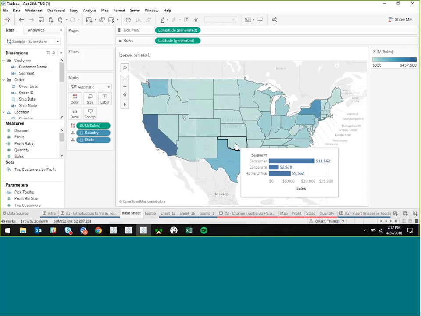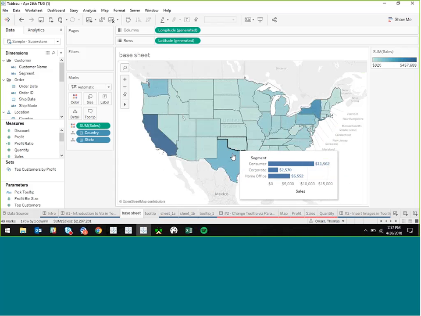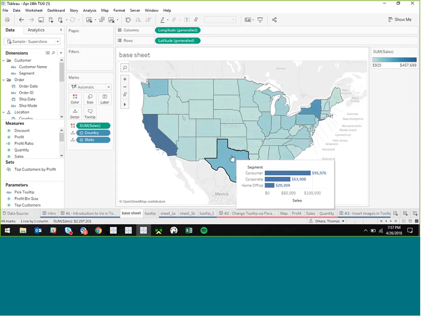And now you can see as we hover, it's actually filtering for whatever we're hovering. So when I'm on Oklahoma, I'm getting Oklahoma's data, and then you can see it changes as I go from state to state. So beat that.